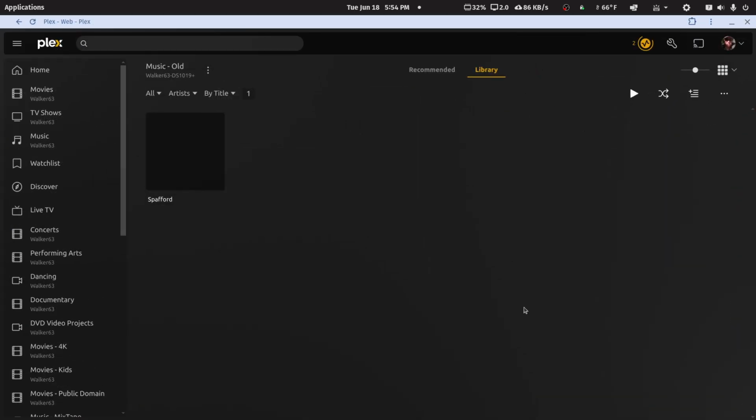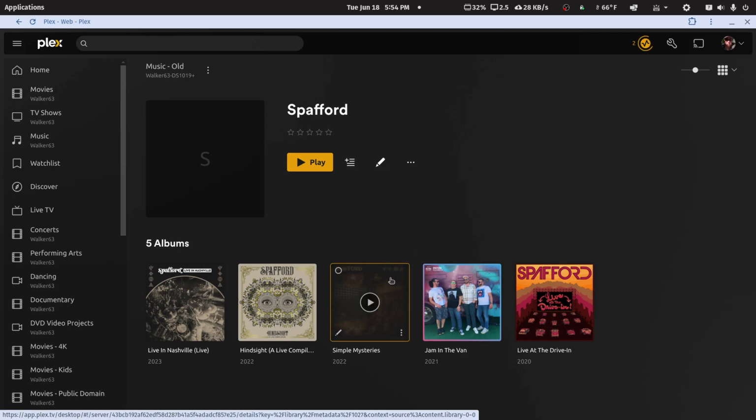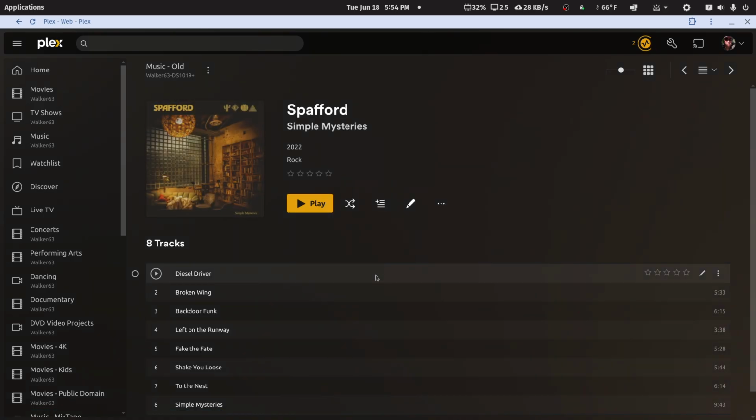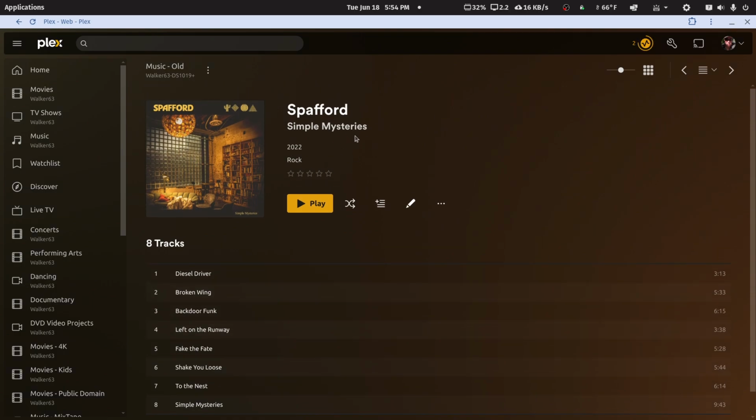So again, if any of these albums did not have poster artwork, album artwork, it would not have shown up. So it looks like these all came in, and again, they're unlisted. There's no information about the band. There's nothing really here besides just a year and not even a full release date.